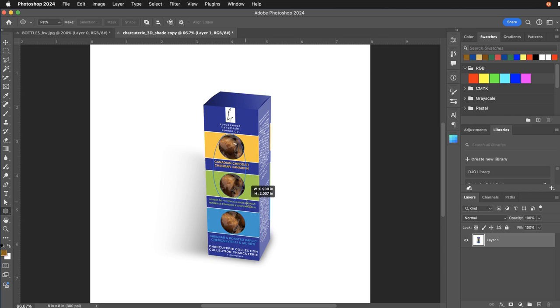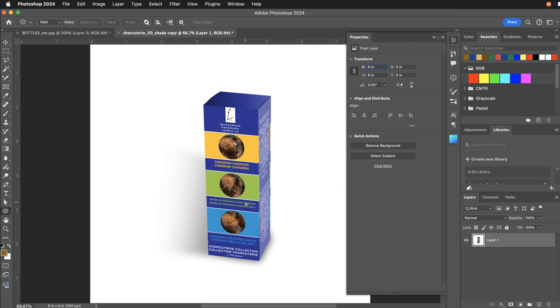Actually, you know what? Let me just undo that for a second and point something out. Once you've actually selected your vector tool, make sure that it is set on path. I forgot to mention that. Okay, set it on path when you have your vector tool selected. And again, I will go and make a shape out of that, like that. So that's kind of step one.